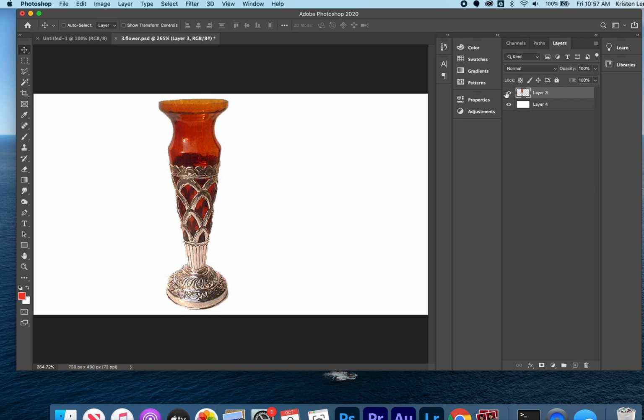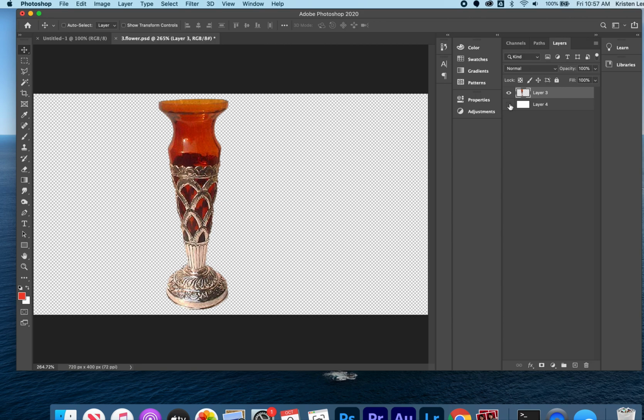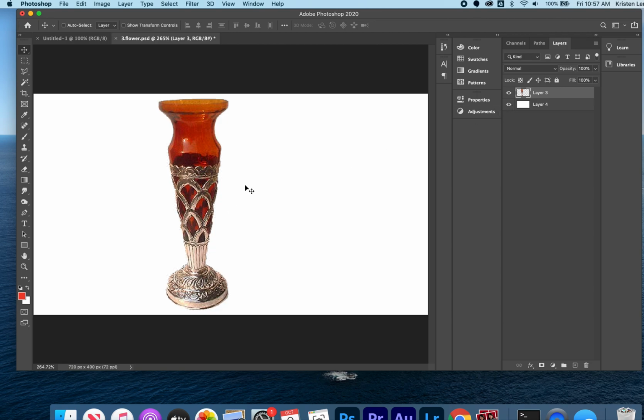And one of the layers is literally the vase, but as you can see, if I turn off the eyeball of the white layer, you can see that the vase is stuck to nothing. There's no background attached to it. That's super important for this. So I'm going to turn back on the eyeball for the white layer, and I'm going to make sure that I'm on the vase layer because we're going to put a shadow behind the vase.